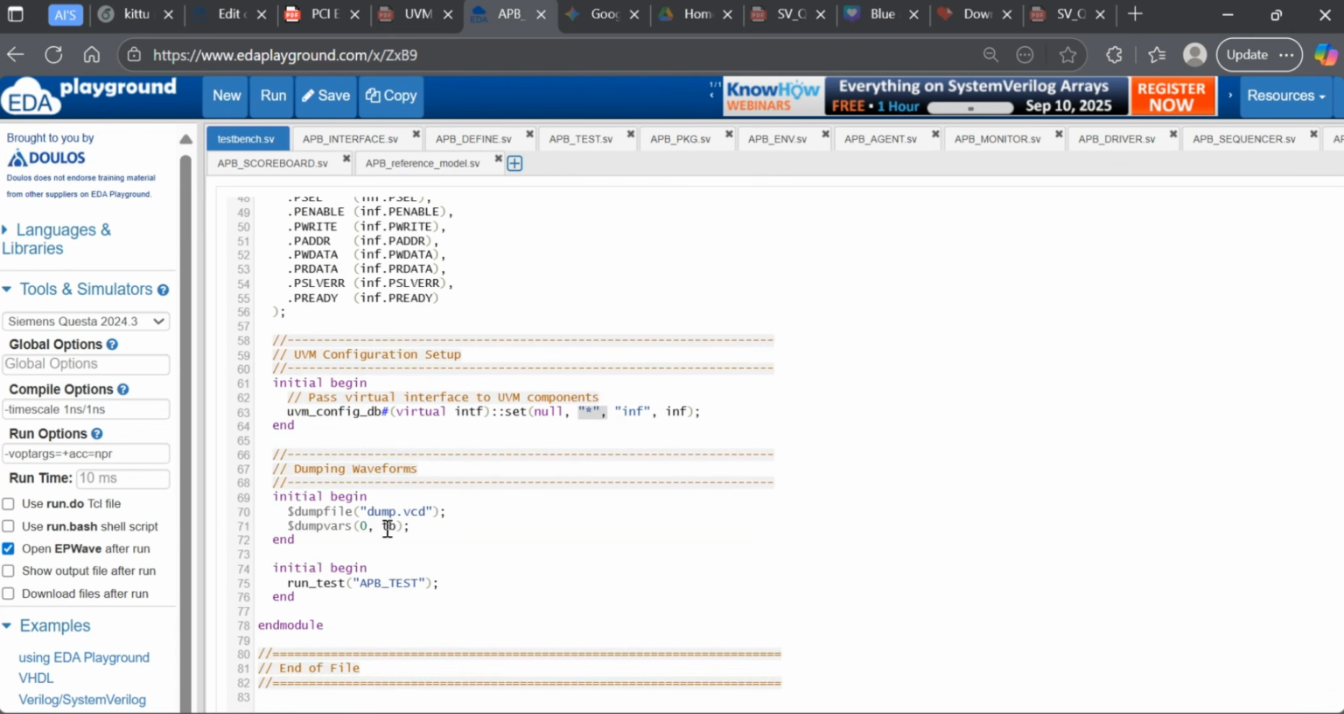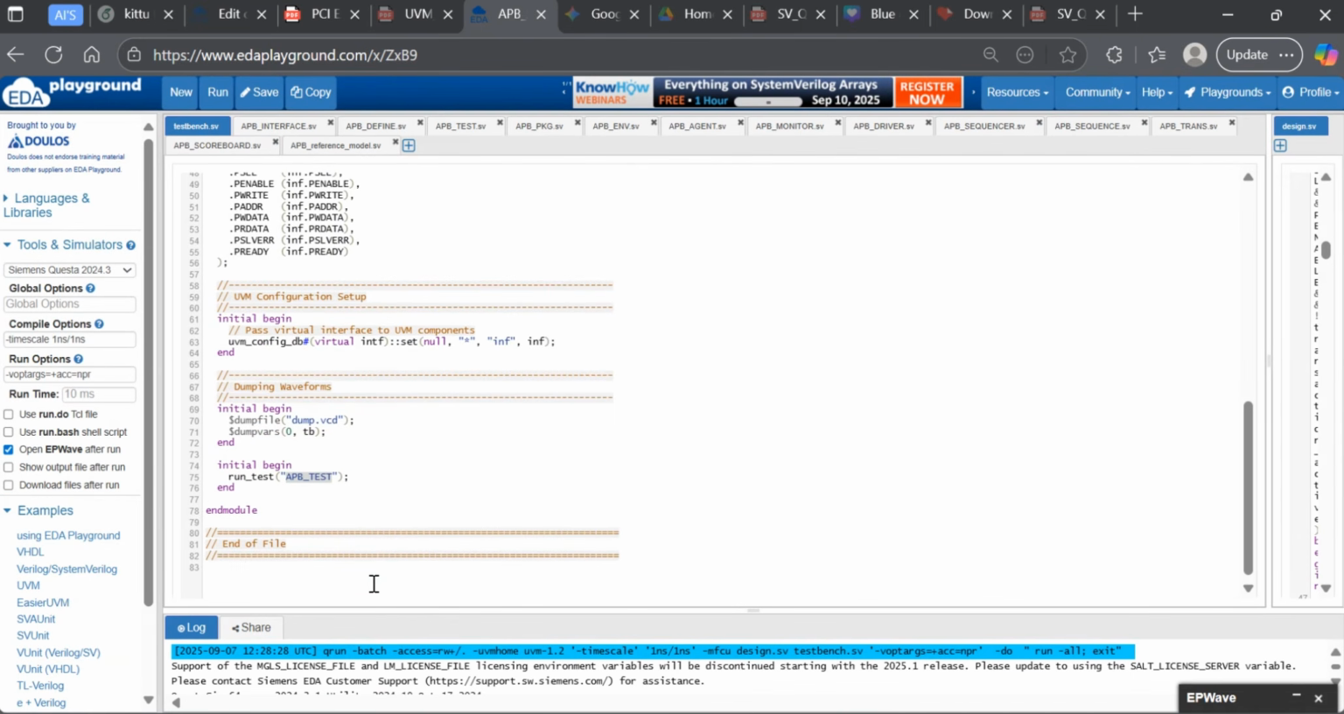Now here I have used a dump file in order to see the waveform. After that we have run the test. So since right now my test name is APB test, I have run that test. Okay, so this is your TB top. After writing this TB top, your approach is to write the build phase of all the components.